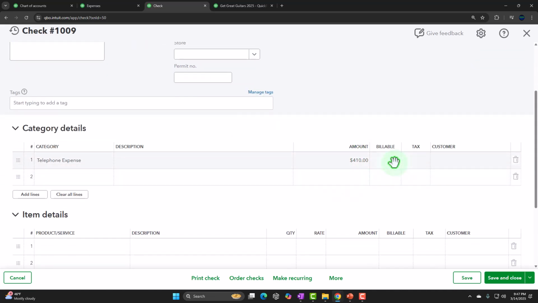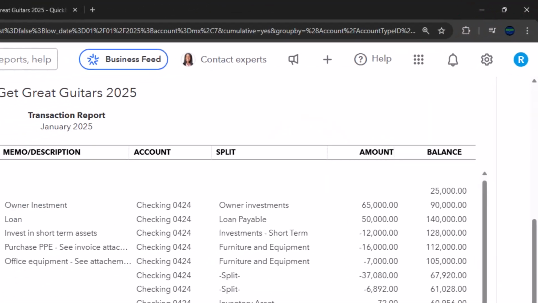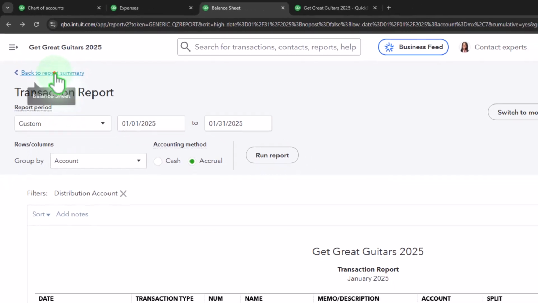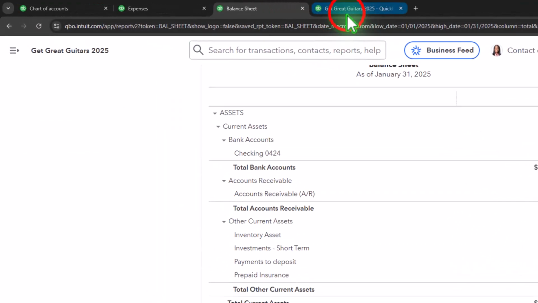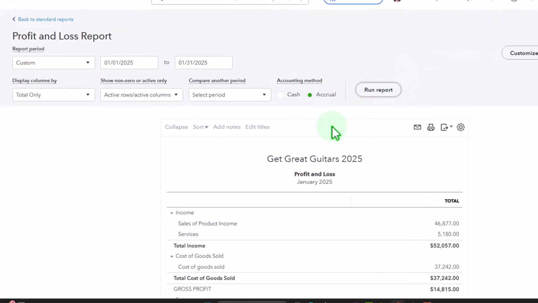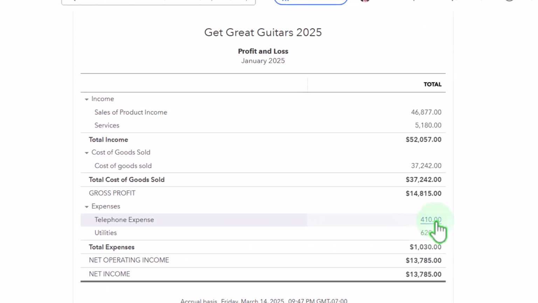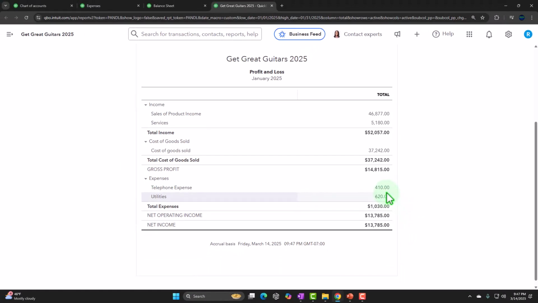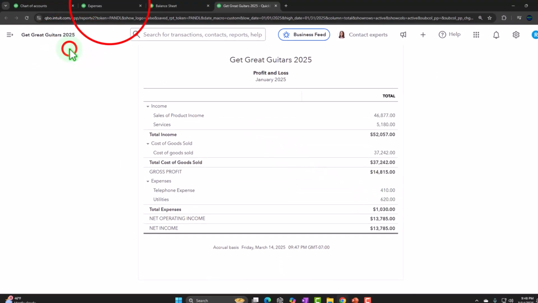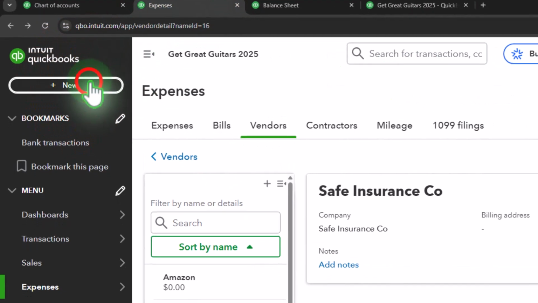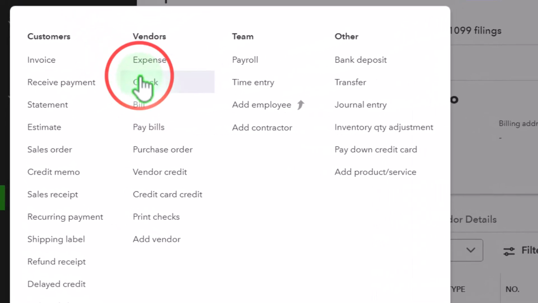So there is that. We're gonna go back, close this out, and then let's go to the profit and loss, run it to refresh it, and then there it is. There's the telephone expense. Boom, categories being made as we go. Let's do another one. Let's do one for supplies. I'm gonna go again, add in a new one. I'll try to do this faster because we're running long on time.